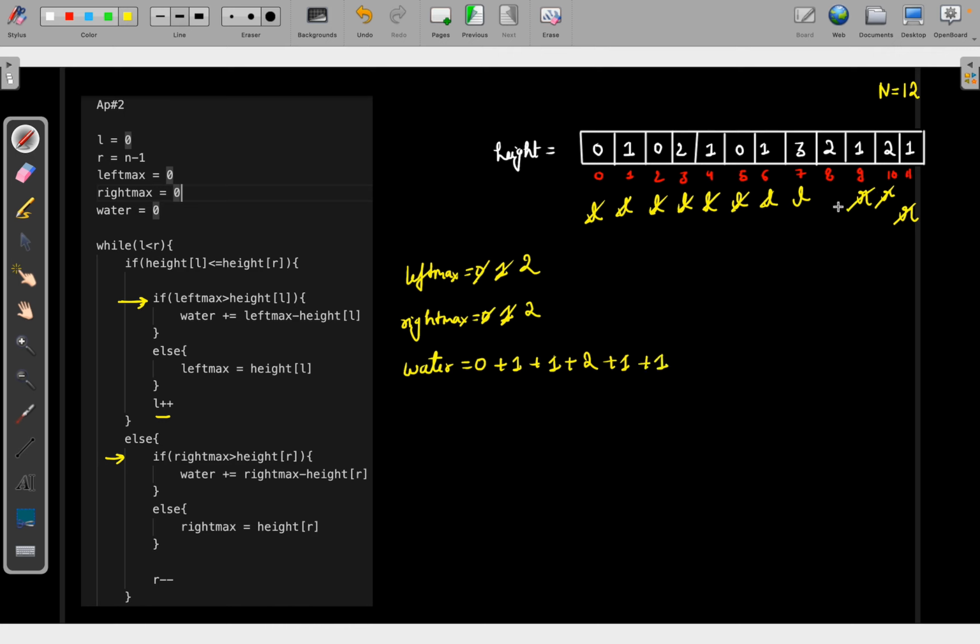Now again, Rth building and Lth building, which is smaller? Rth building is smaller. Is your right maximum greater than your Rth building height? No, it's not. So update it. If I update it, it will be the same, right? 2 only. I will simply do R minus minus. Now, is your L pointer less than R? No, it's not. Both are pointing to the same element, same height of the building. So I will stop here.